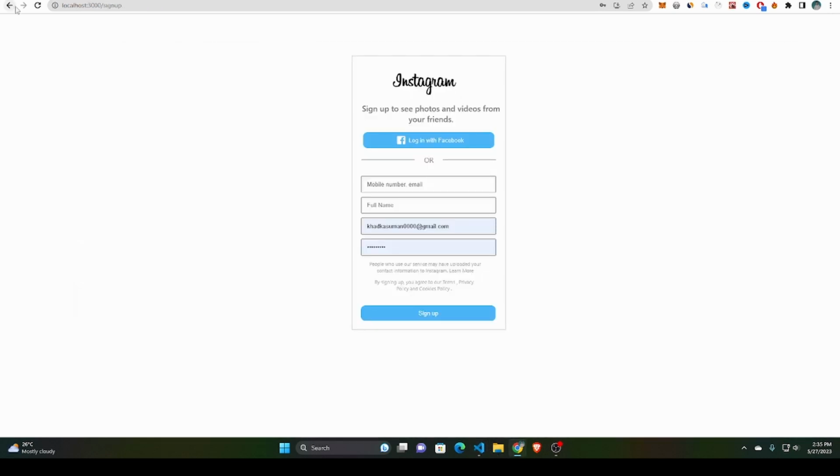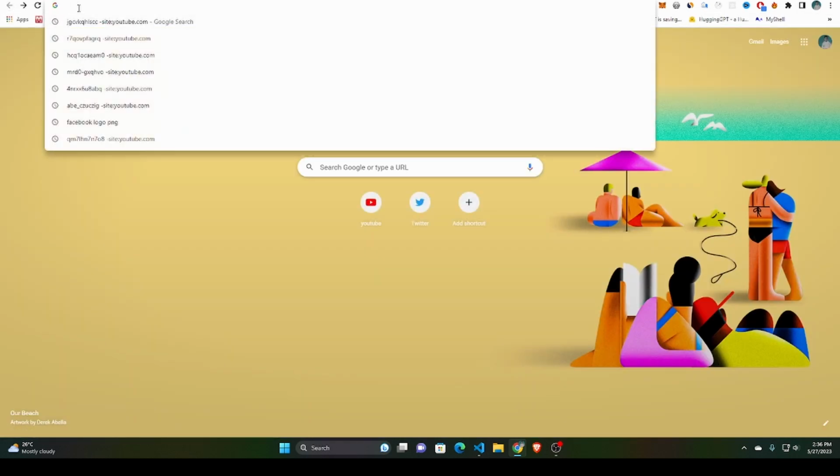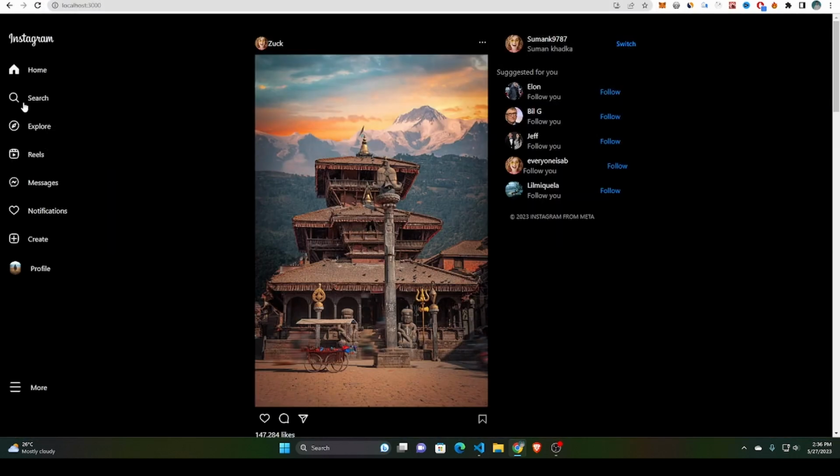Now, our sign up page was finished. Now let's go in our home page. And now we are going to build our search page, and then we are going to build the explore page. Or first, let's build our explore page. Then we are going to build a search page. Then we are going to build a create post and profile, and that's it.